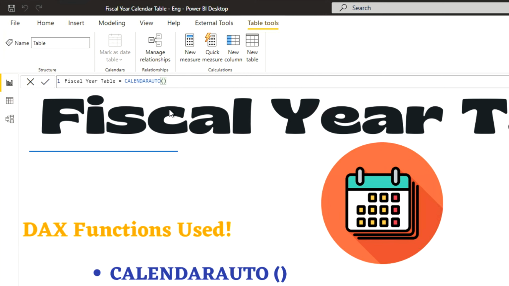But not only that, we have to specify when our fiscal year is going to start. Generally in India, and in many other countries as well, the fiscal year starts from April. So we have to get our dates starting from April. How can we do that? You just write the number 3, which is an optional parameter for the CALENDARAUTO DAX function. Just write it and hit enter, or you can just click over here.